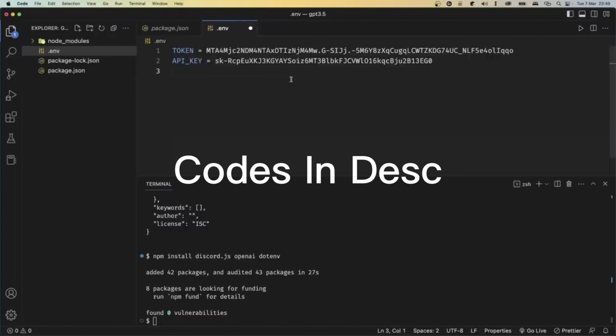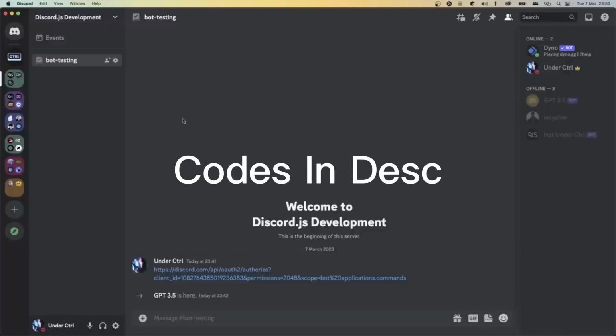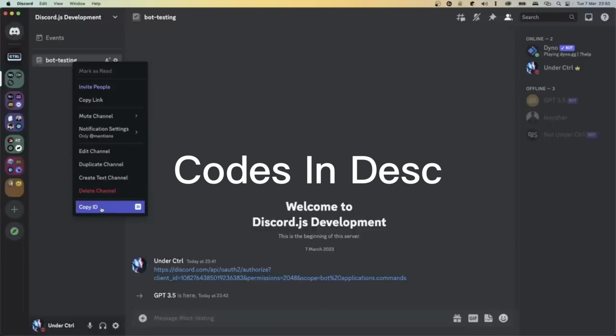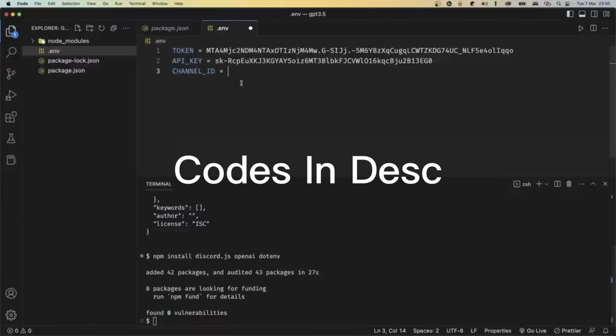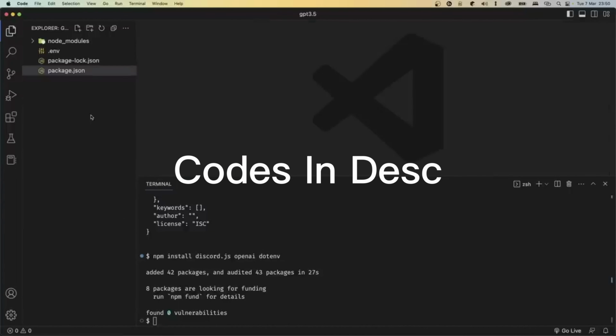We also have to create one last variable called channel_ID, and we're going to set this to the ID of the channel where we want our AI bot to work. So I'm going to go back to Discord, and let's say I want my bot to work in this channel. I'm going to right click this and click copy ID, head back to our code editor, and paste the ID over here. So save your file and you can close out of both the files that we just opened.